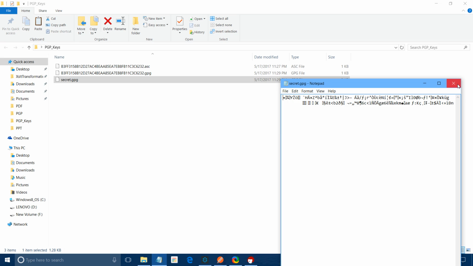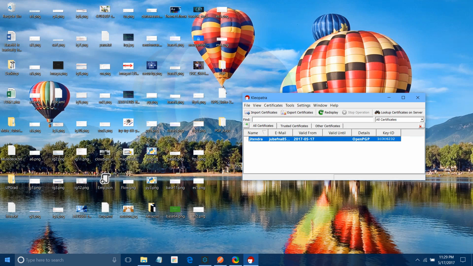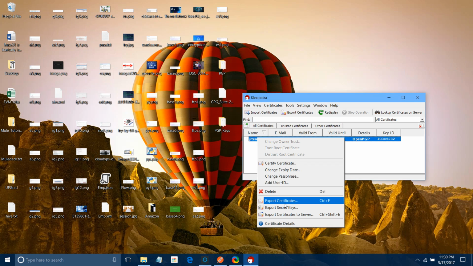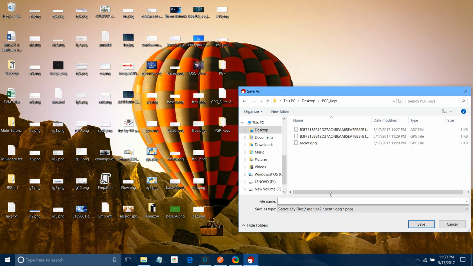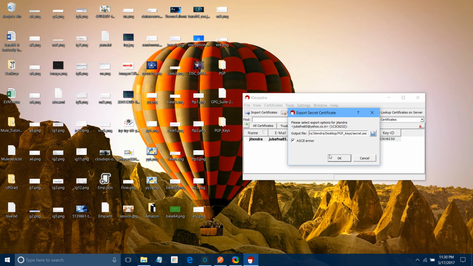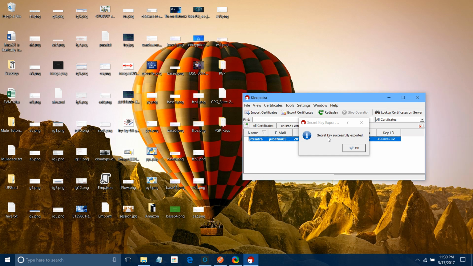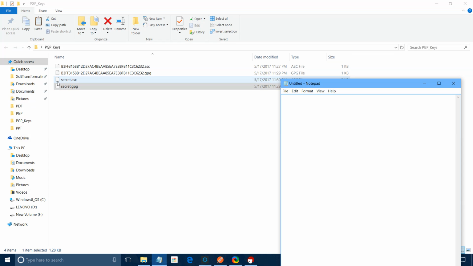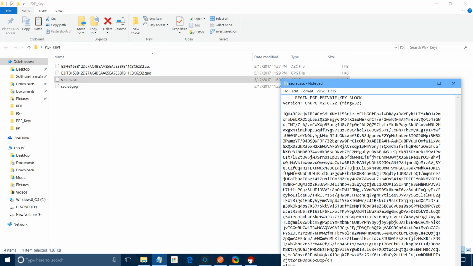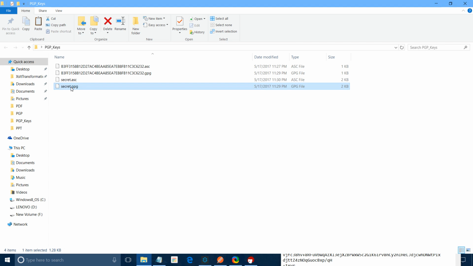Now let me export in ASC format. Say Export Secret Key. Here you can check this. Once you check this, it will automatically export in ASC format. Give secret, save it, say okay. Let me show you the .asc format secret key. Basically this is our private key. See, this is the private key block, but we are going to use GPG. This is my secret key in GPG format. This is my public key in GPG format.